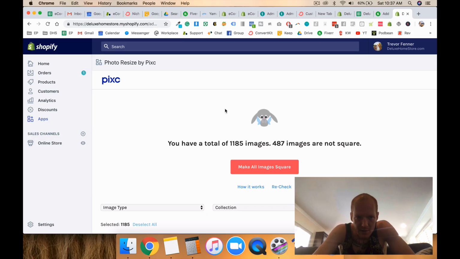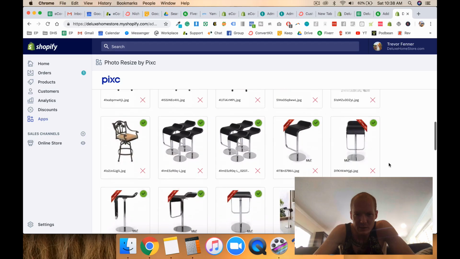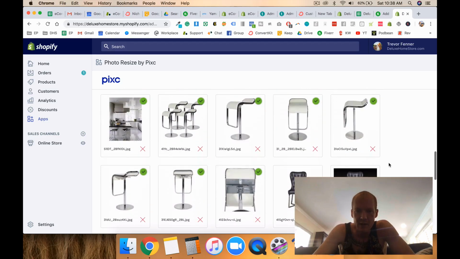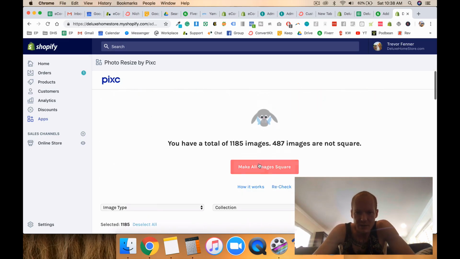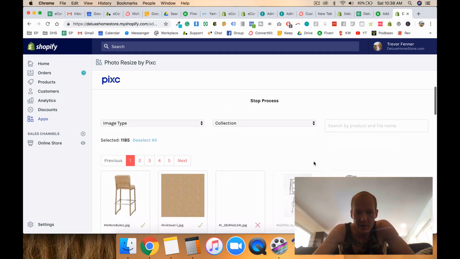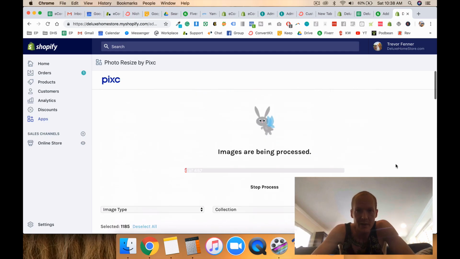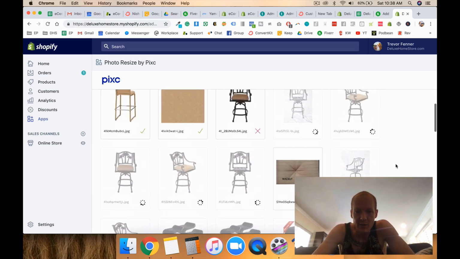Alright guys, so now that it has looked at all of our images, it found that a certain number of them are not actually square. And you can see here in the app which ones aren't square. So the point here is that you want to make all the images square so they show up on your store correctly. The great thing about this app is it's free, so you just click Make All Images Square, and it will start processing your images. And that's that. You can let it happen in the background, and come back to it in a few hours or so, depending on how many images you have. And they'll all be square.